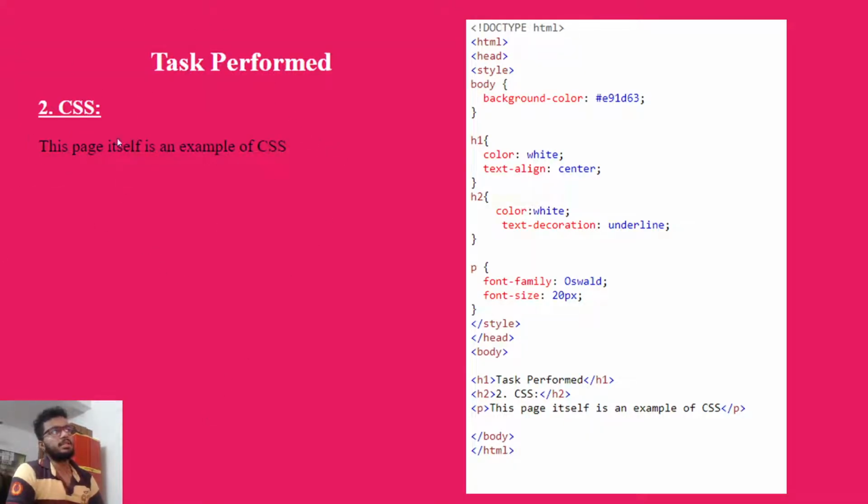So this page itself is done with CSS. Here you can see I have written "Task Performed", which is a header 1, h1, and this 2.css, and this page itself is an example of CSS. For the paragraph I have written a font style, which is called Oswald, and then I kept the font size as 20.